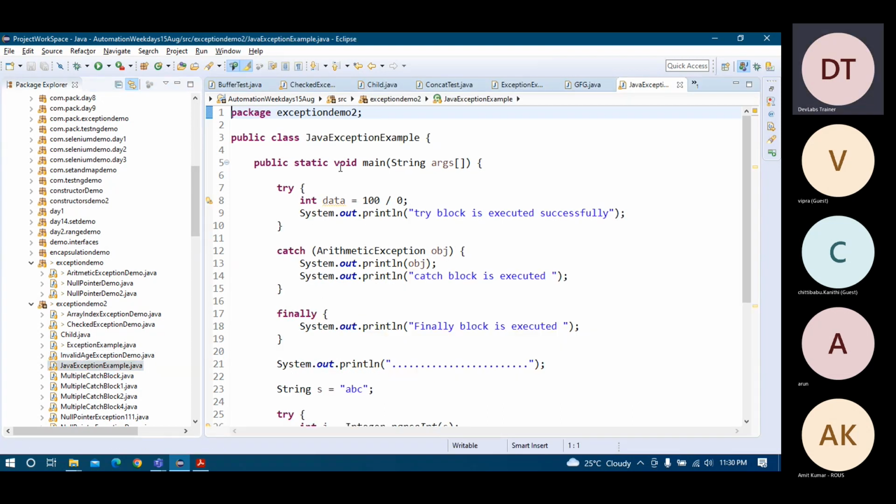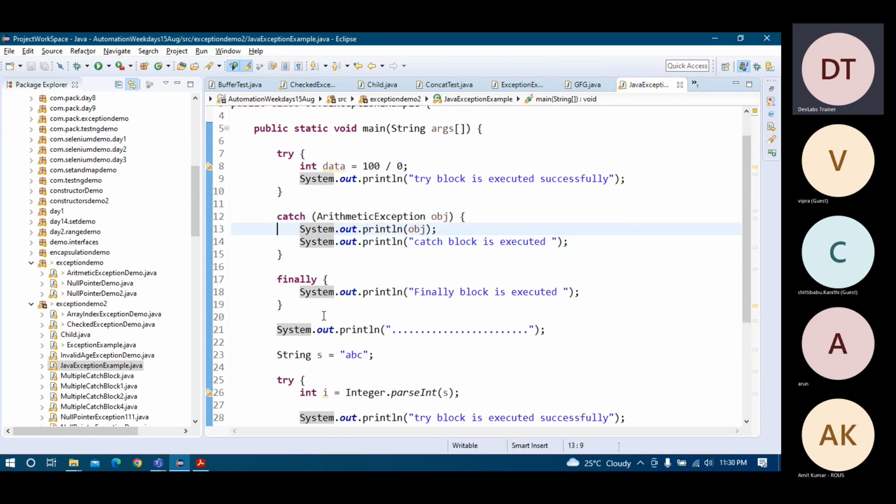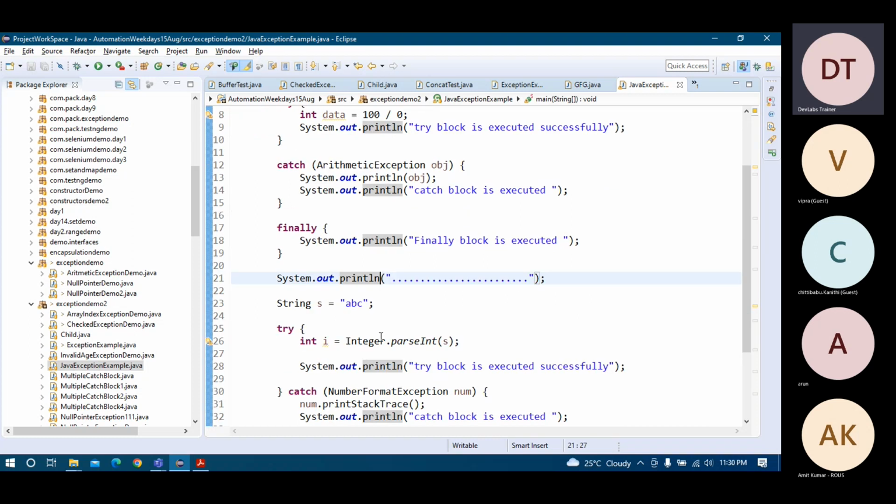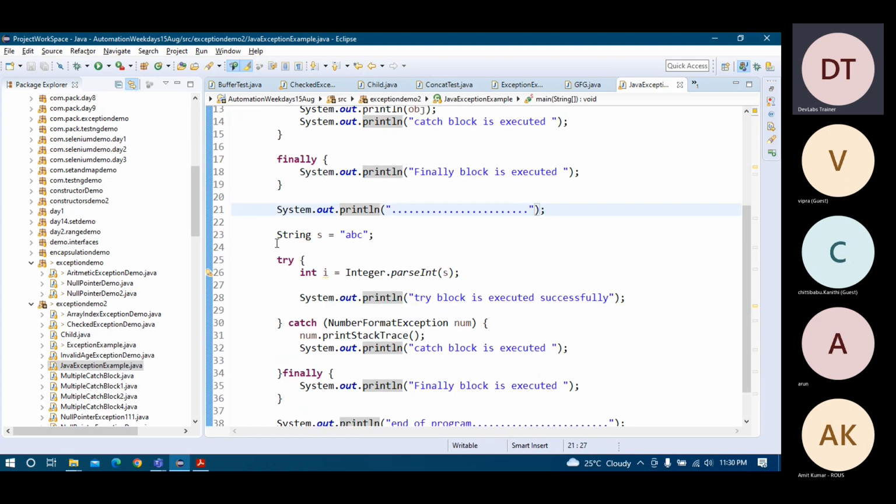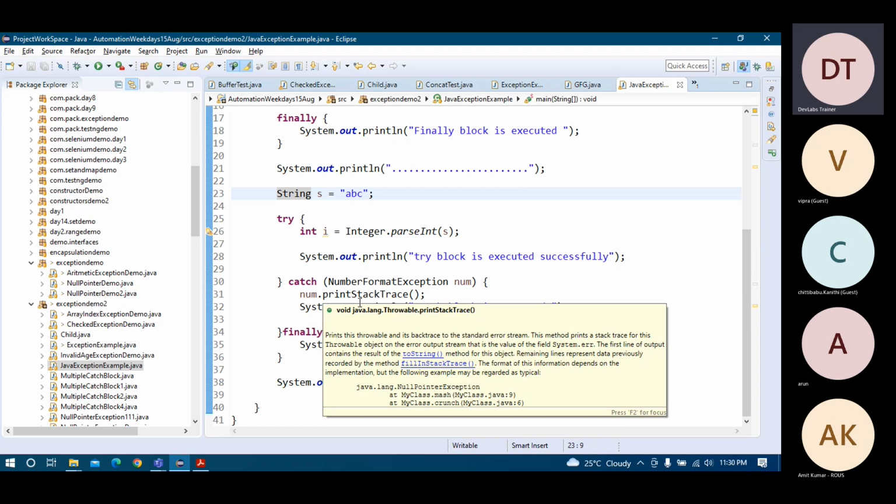You can see here, this is a divide by 0 error. I am going to show you that this is the data. I am trying to divide 100 by 0. So normally it is not allowed. So it will throw you some exception, and that exception is ArithmeticException. So you will handle this exception, then you have a finally block, and then you will print it. So we have another example. Let me comment this part one by one. I will show you.